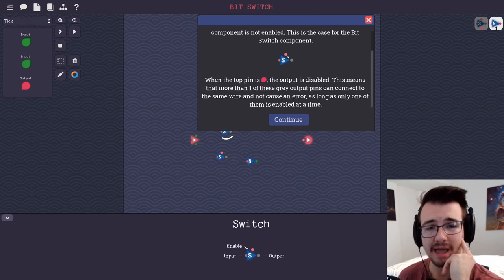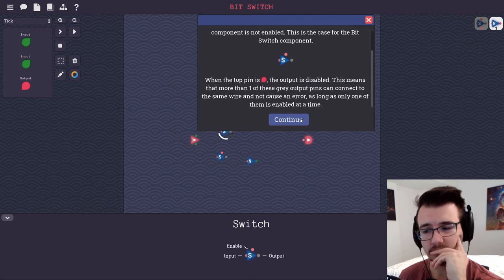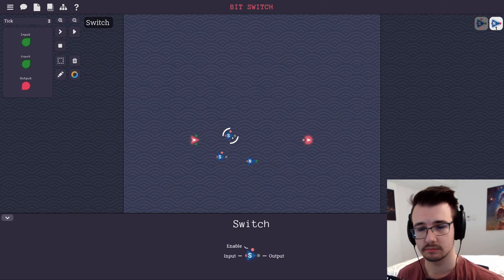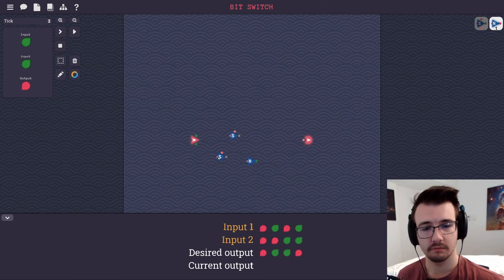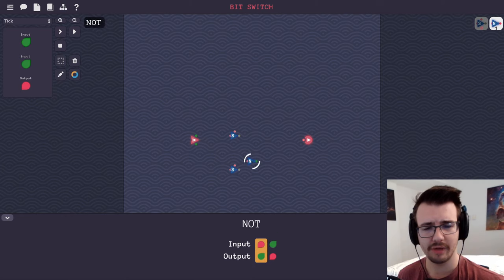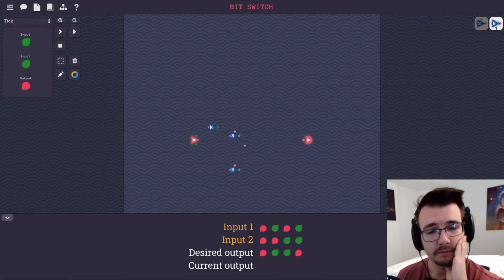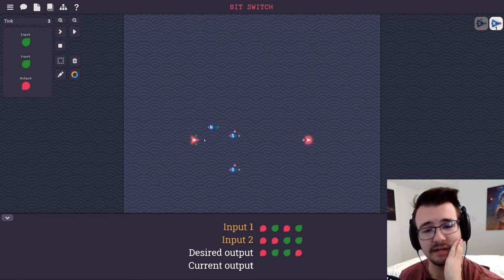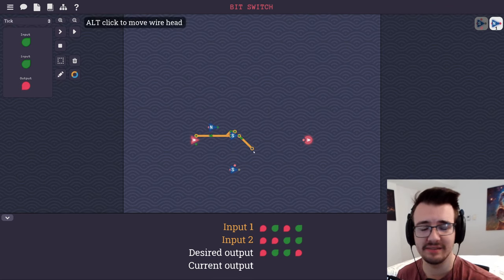When the top pin is red, the output is disabled. Okay. And when the top pin is green, the output is enabled. Come on, move. Okay. So, if the top output is green, then the input's in. And this is what I was doing before, right? So, this way, with the top one, if the input is in, the output is in.